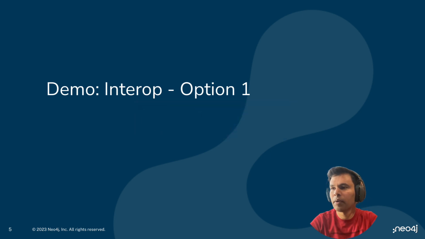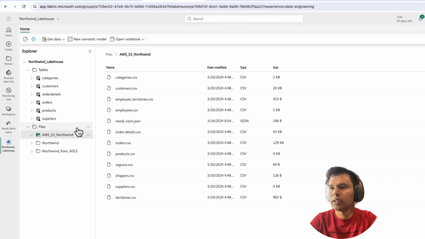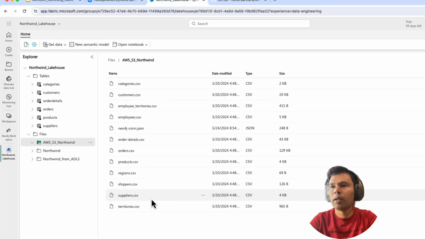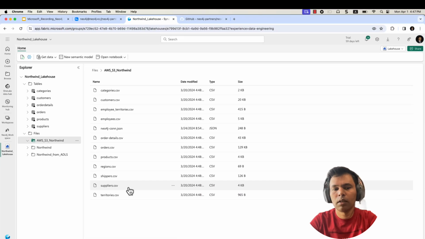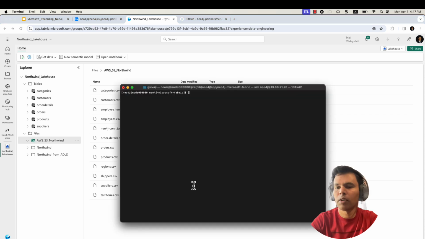So I'm going to start with the OneLake and show you the data files. This is the S3 shortcut I created, and these are the files in my bucket. And I'm going to run a query to get the Azure Active Directory token on my command prompt and take the Active Directory token and create nodes from these data files in Neo4j graph database. So I'm going to run a script.